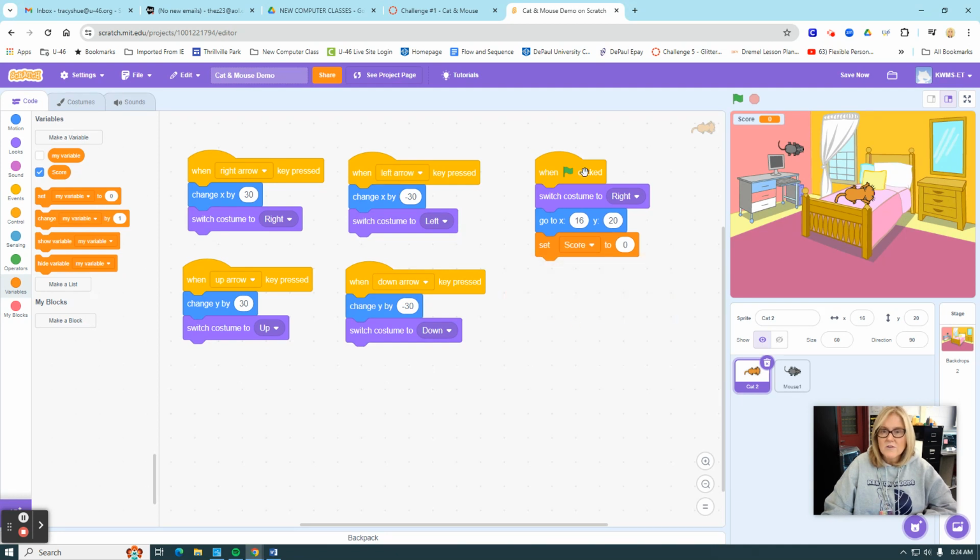So what we're saying is when the green flag is clicked, this is the cat now, the cat will always face right. In my case, yours might be different. My cat will go to the location 16, 20 and the score will always be reset back to 0. Okay? All right, moving right along.